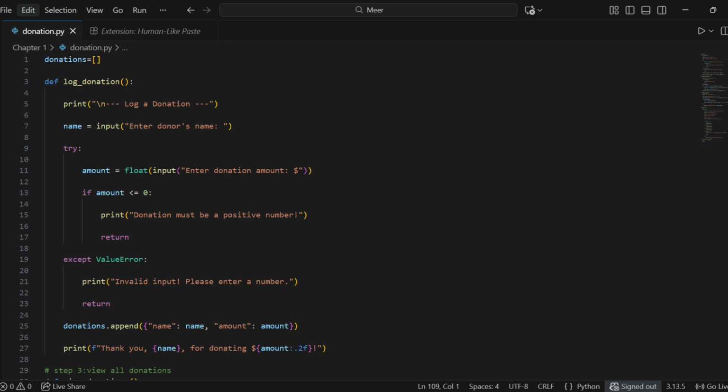Today we're going to build a charity donation tracker in Python. This is a simple program that lets us log donations, view all contributions, and even check how much a specific donor has given. Perfect for beginners to understand lists, dictionaries, functions, and loops in Python.